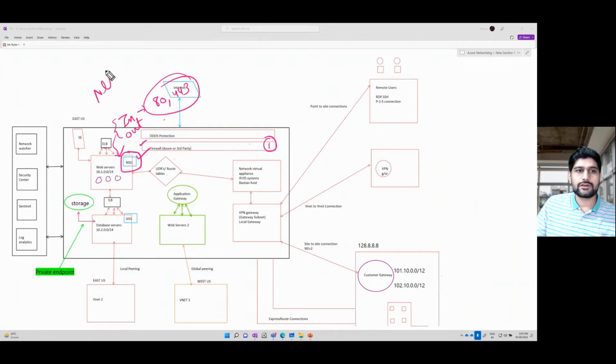So you have network security groups, NSG, which can also be used in order to secure your traffic as well. Now you have this option available to you.